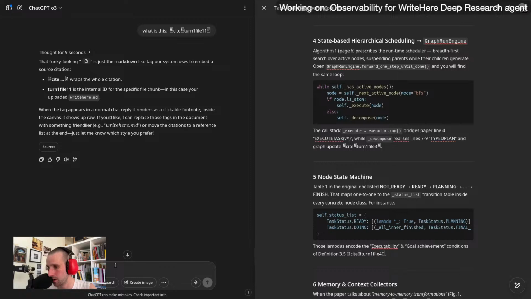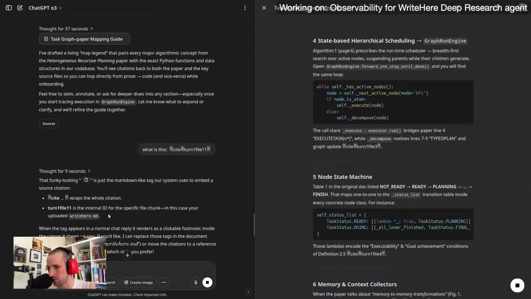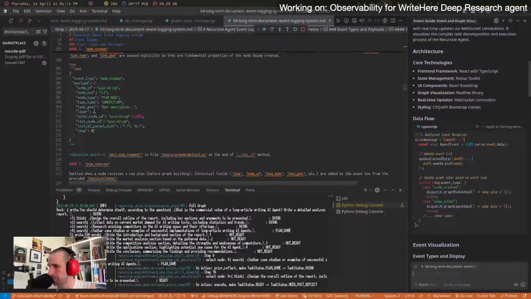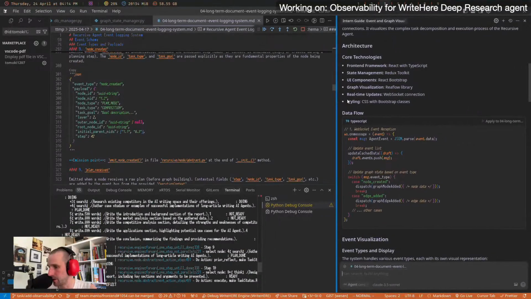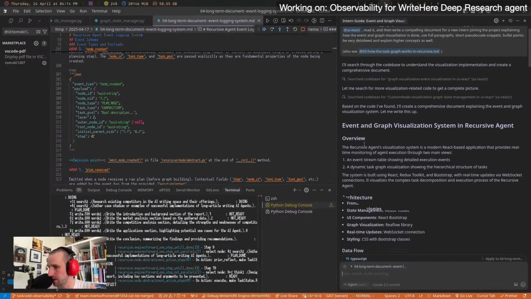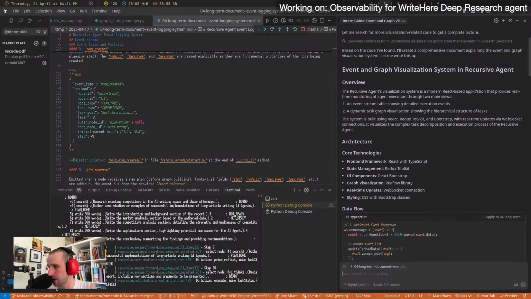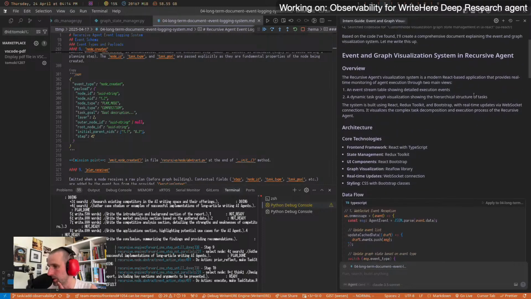Okay, so update the document to include the quoted referenced part from the cited chunk, because it's doing RAG on the PDF, I assume. All right, in the meantime, we have now our first document here, event and graph visualization. I forgot to tell it to store it into a file, right?